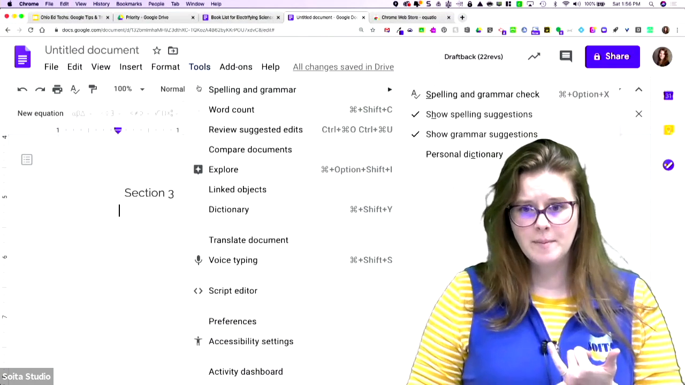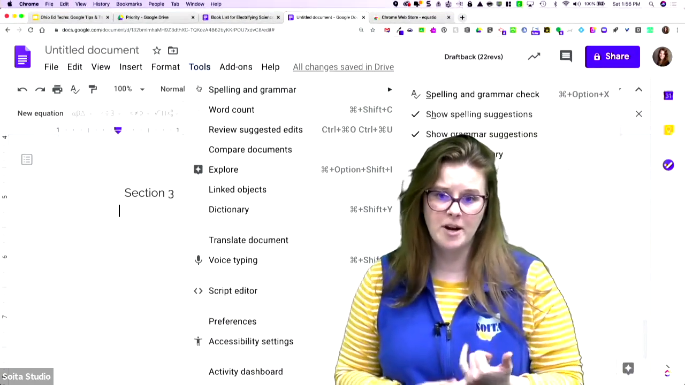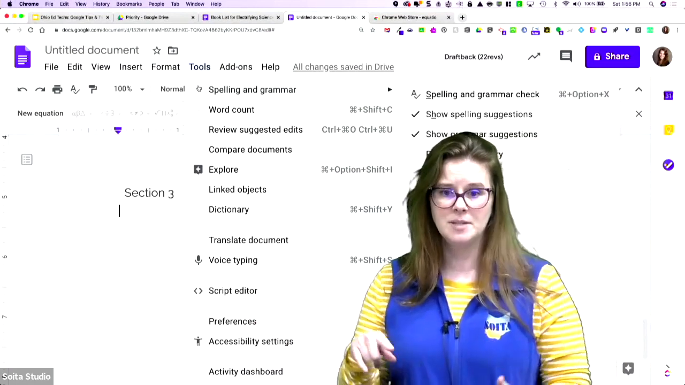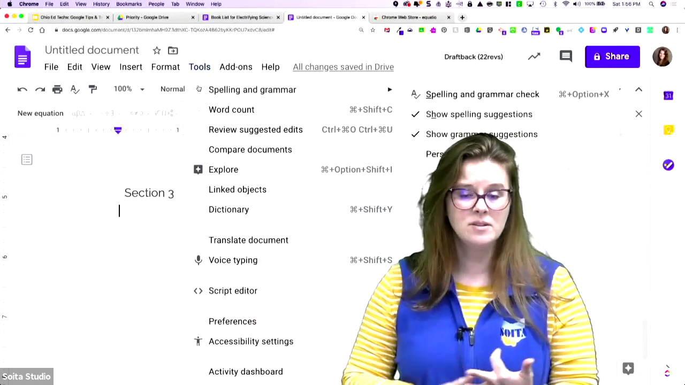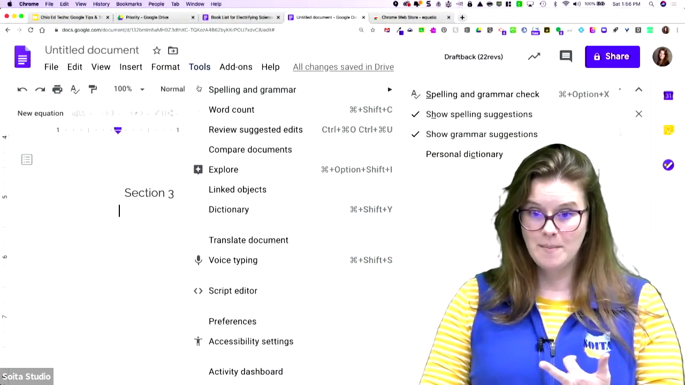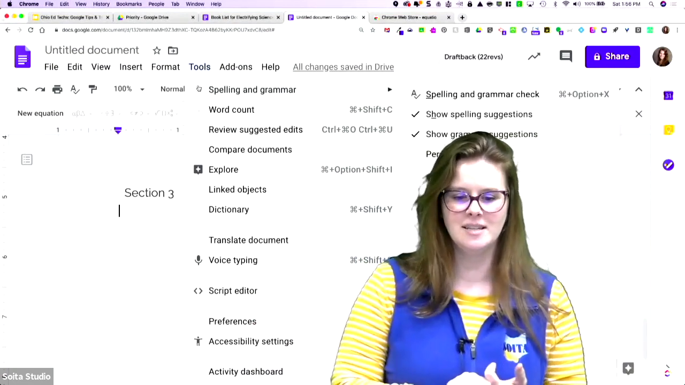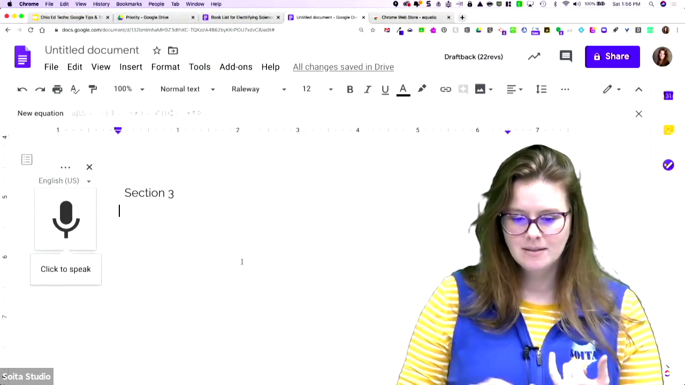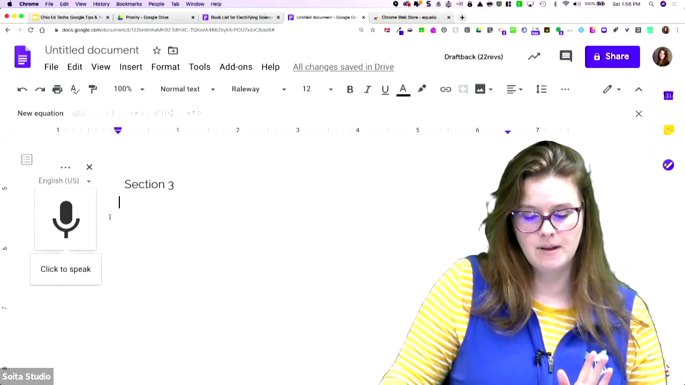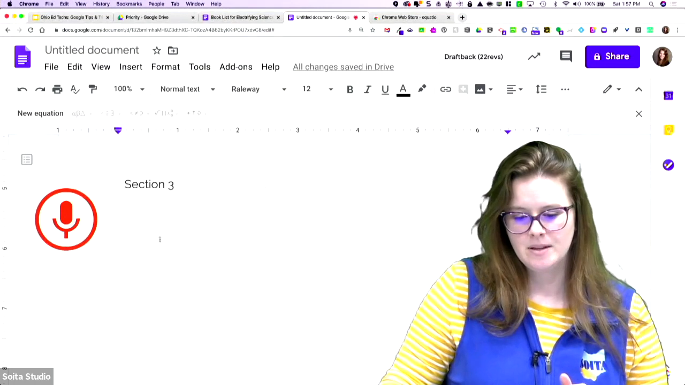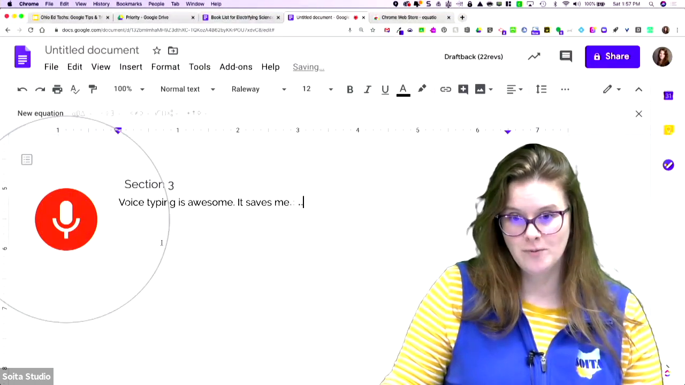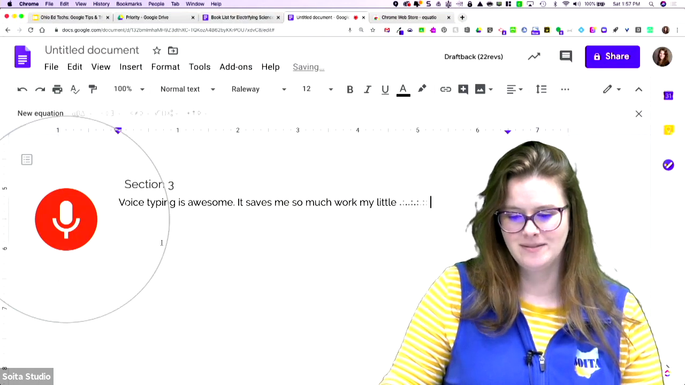There's spelling and grammar in here. If you need even more grammar help, or if you're looking for grammar help across the board, you want grammar help in your docs, but you also want it in your emails, I suggest the extension Grammarly. The free version's great. There's a word count in here. There's voice typing. You have to have a microphone. Voice typing's awesome, period. It saves me so much work for my little fingers, exclamation point.